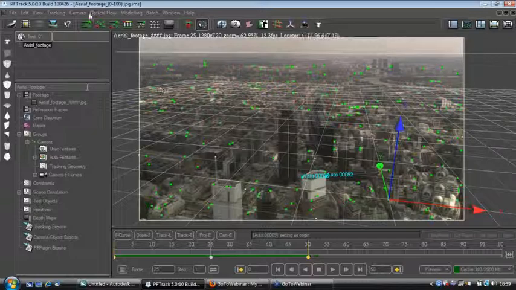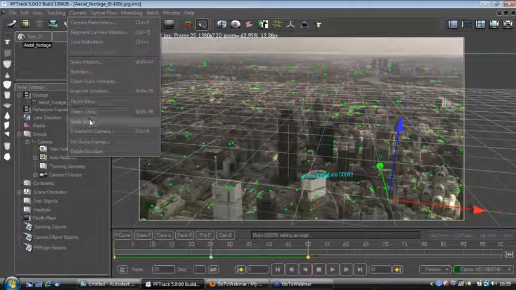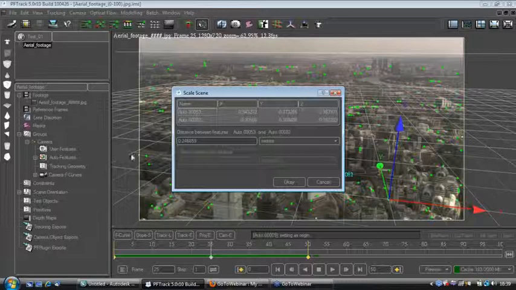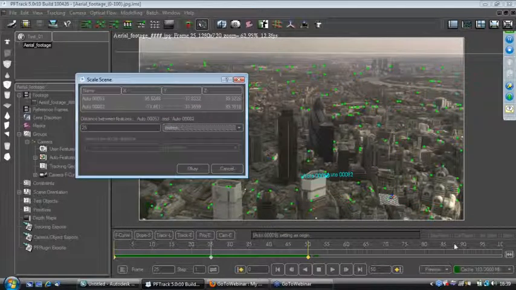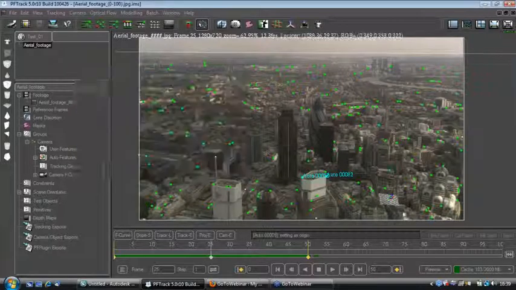So with those two selected, I'm going to Camera, Scale Scene, and choose 25. And to make sure that actually happens, I'm going to click the meters option, and then you'll see that the whole scene has scaled down now. So I'm going to OK that.